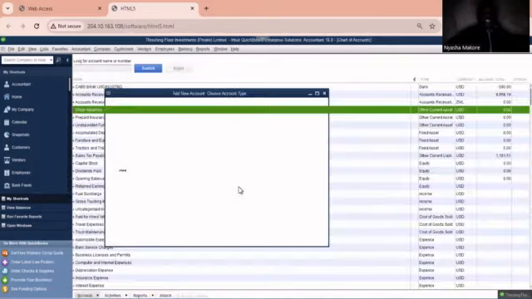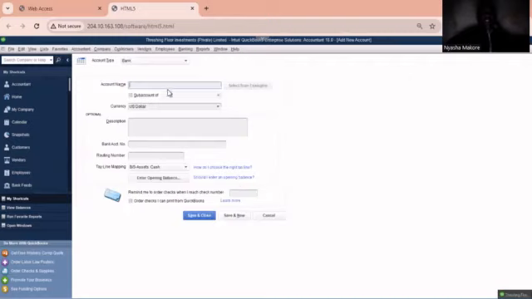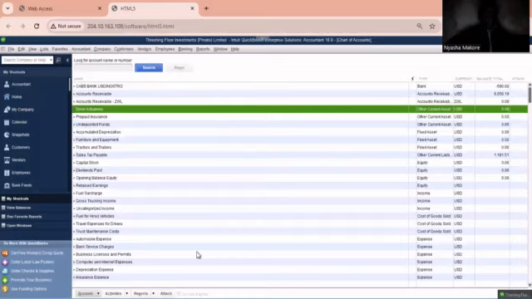Like in this case, I've selected bank. So it will take me to this. If you are selecting a bank account, you have to remember to select the currency. But we had already created the accounts which were missing on this chart of accounts. So for now, we don't have to create an account.